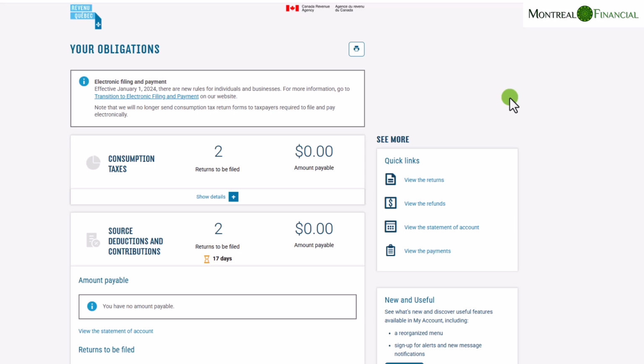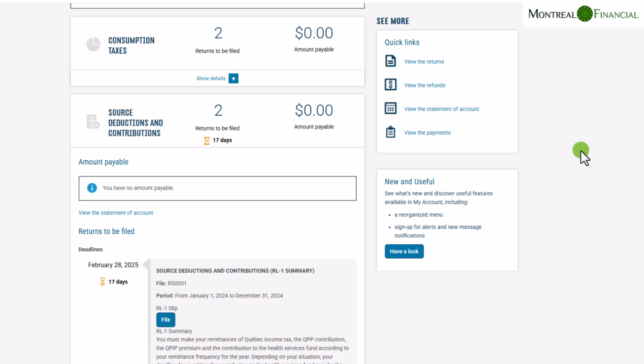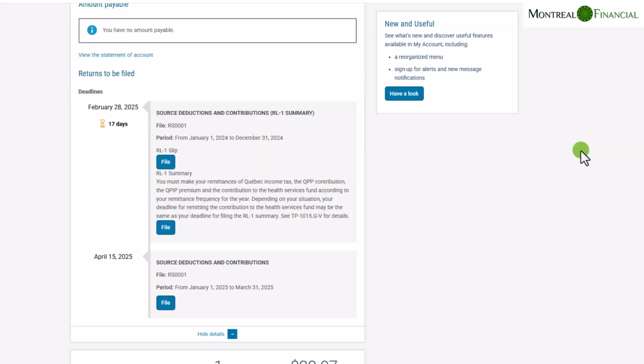In today's tutorial, we are going to go over the RL1 summary in 2024. I already have a video about this, but the RL summary form has changed. Essentially, all the boxes that are required are mostly the same. There are a couple of additional requirements with respect to the Quebec Pension Plan, which I will show you.